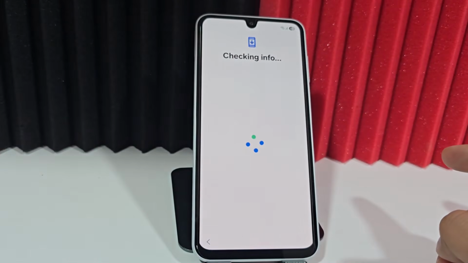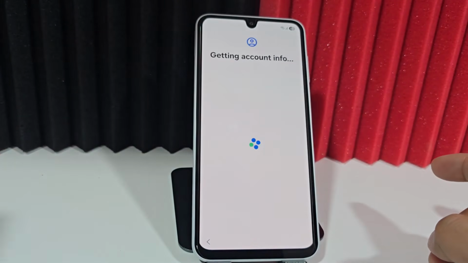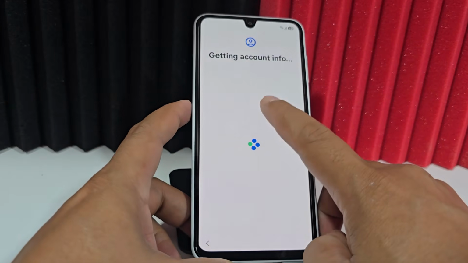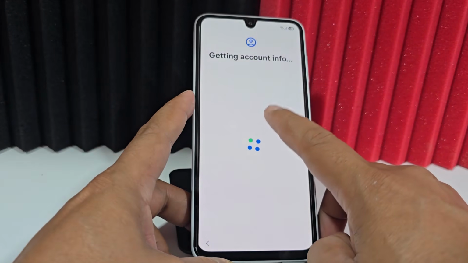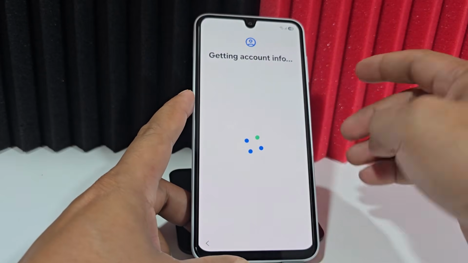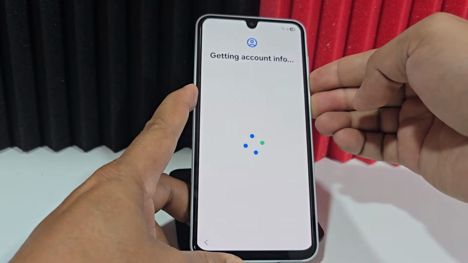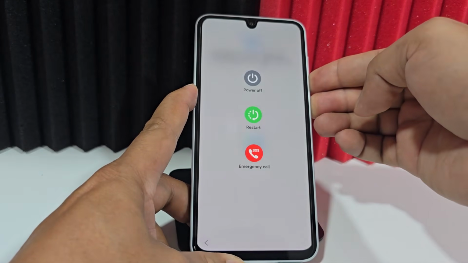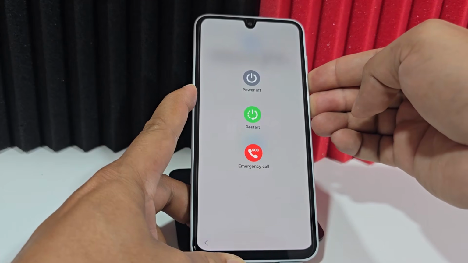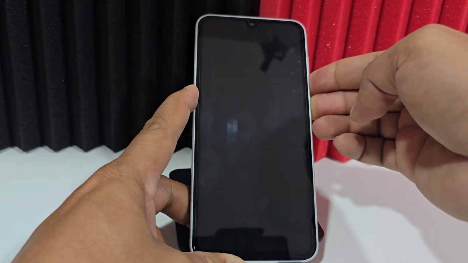Okay, now that you've recognized that screen lock, the account will be added successfully. Having said all that, what we're going to do now is press the power button. Press and hold the volume down button simultaneously and wait for your phone to restart. Once your phone restarts, we'll complete the recovery process.